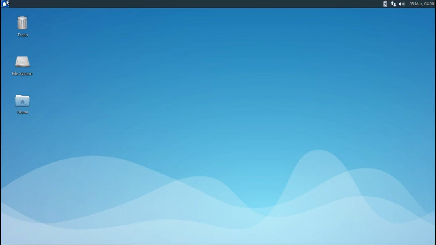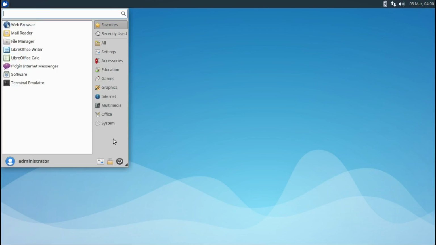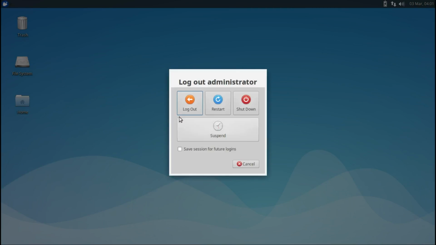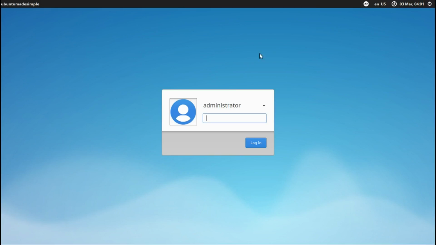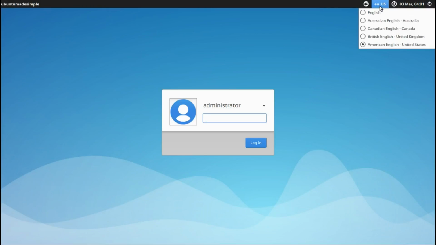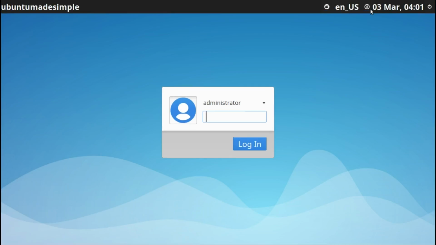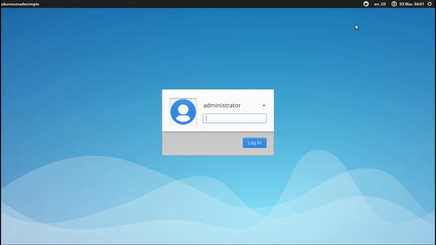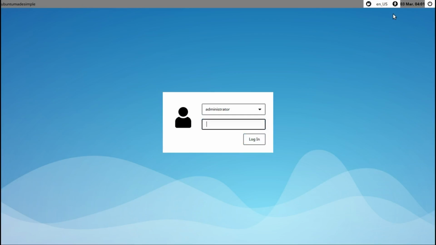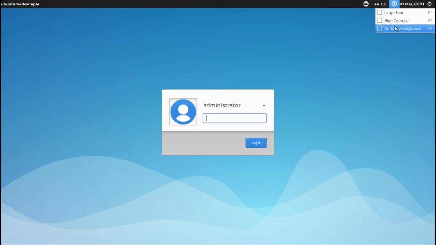Here we are. Okay, so let's log out. And let's go to the other one, the default one. As you can see, there's a language switch, in which language your whole system will be. You can add a large font. Oh, that's too much. No, thank you. High contrast, don't like it either. And the on-screen keyboard.